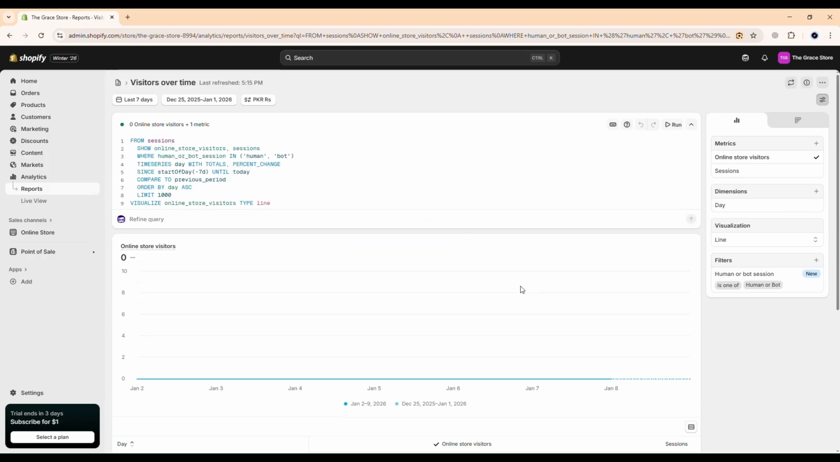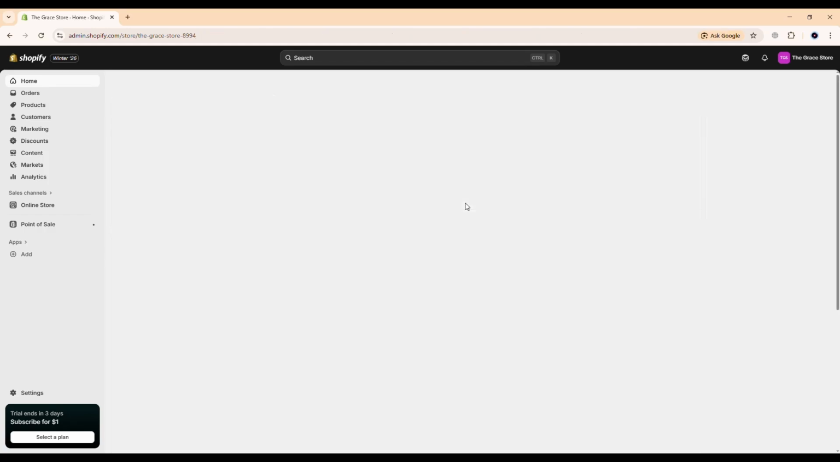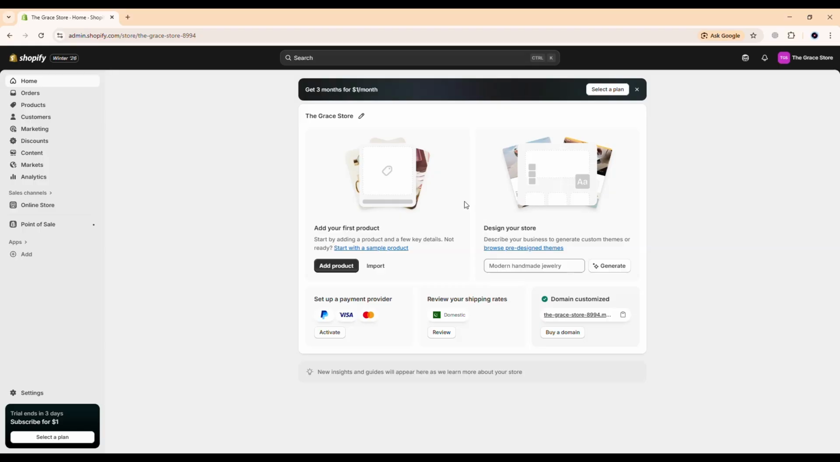To view a report, simply click on the one you want to explore. Shopify will generate the report automatically, which may take a few moments depending on how much data is being processed. When the report loads, you'll see the information presented in a clean, easy-to-read format.